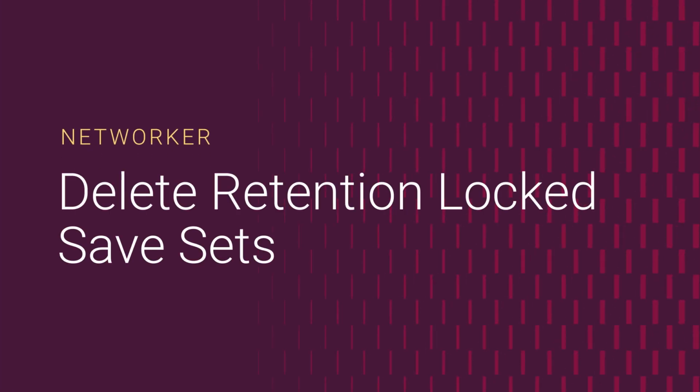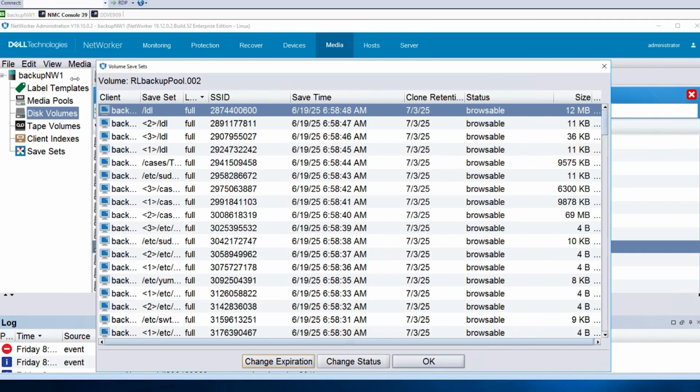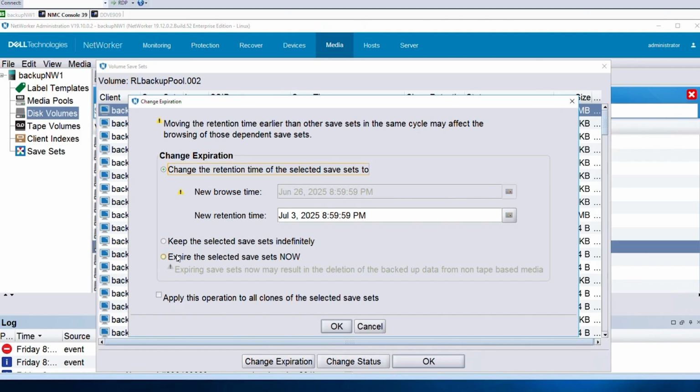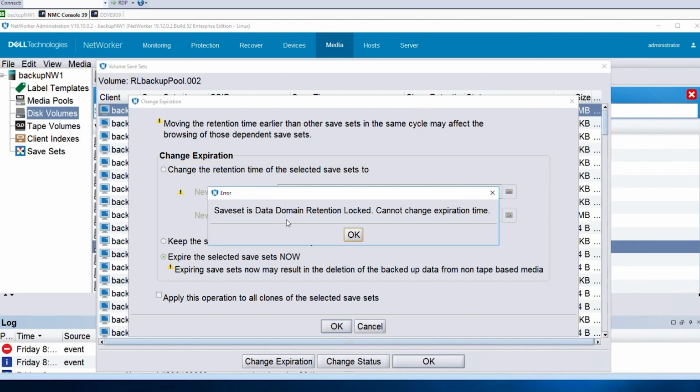How to delete retention lock enabled save sets from NetWorker. In the NetWorker Management Console in Media and Disk volumes, we can see the save sets which are on a particular volume. In order to expire the save set, we can change expiration for one particular save set and choose to expire it now. Expire the selected save sets now.